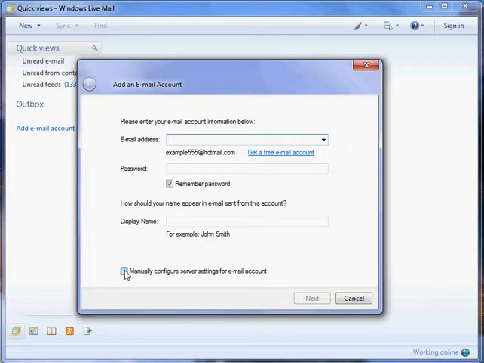next to Manually Configure Server Settings for Email Account. In the email address field, I'll type a Hover email address. In this example, I'm going to set up bevis@barber.net, and I'll type in my password in the password box, and I'll type a display name as I want it to appear when I send email. So it can be your name, your nickname, full name, whatever you like. And then click Next.